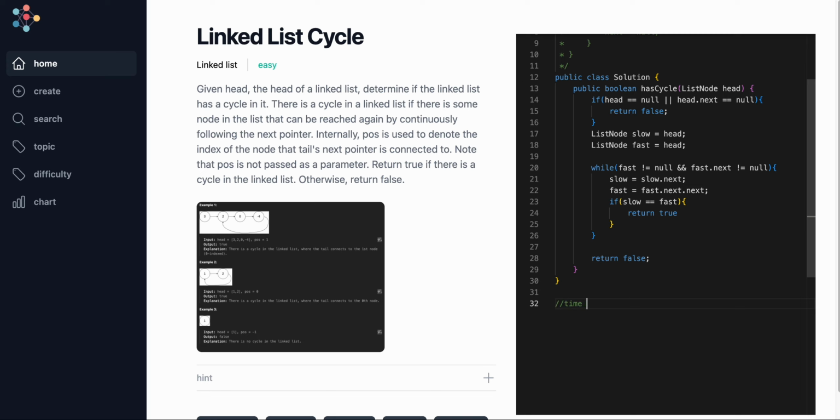The time complexity for this is O(n). The worst case is when they make a few iterations around the cycle, so maybe it will be 2n or 3n, but because we drop the constant, it will eventually be n. And the space complexity will be O(1) because we didn't create any data structure. We just create a few nodes, which is constant.